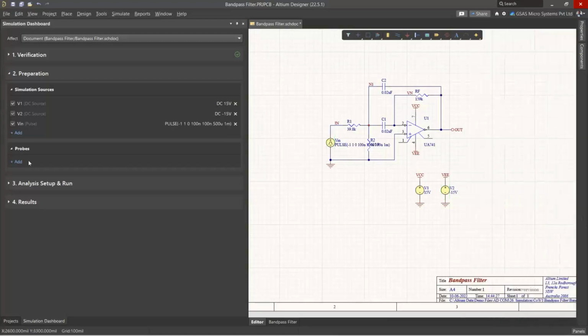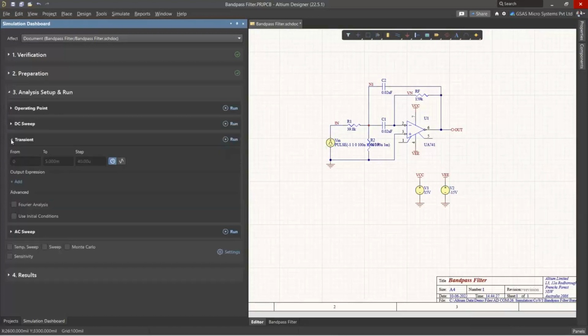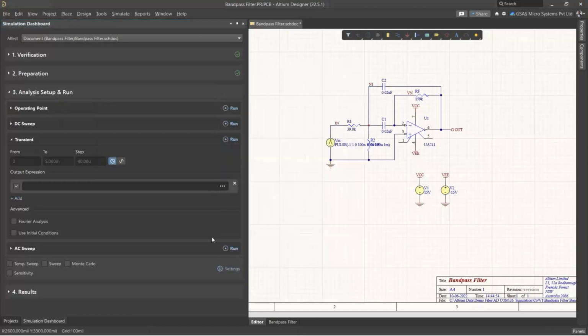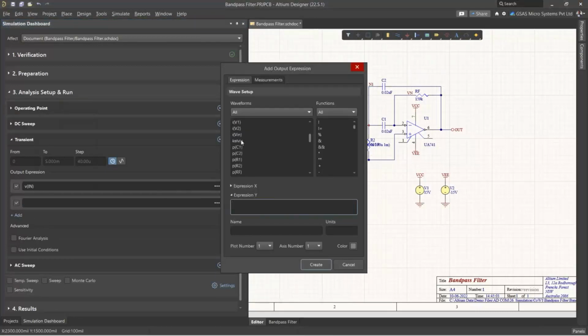Once that is completed, next we have the option to add the voltage and current probes from here. And then we have the analysis setup. In the analysis setup, we have operating point, DC sweep, transient, and AC sweep analysis. Now let us perform transient analysis, and let us have the expressions for V input and V output. We can have the expressions. Let me add them. Yes, V out I want to have.